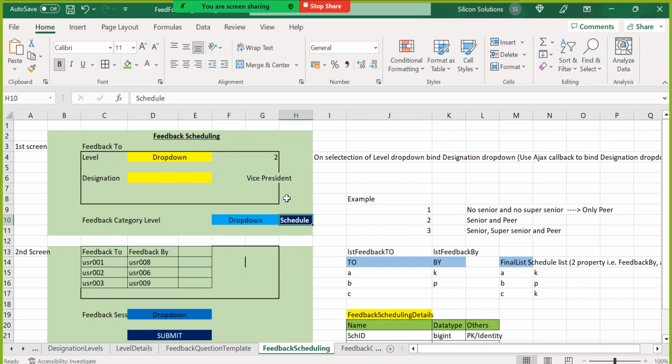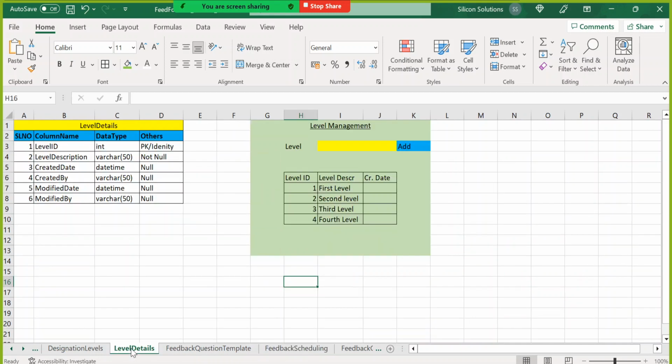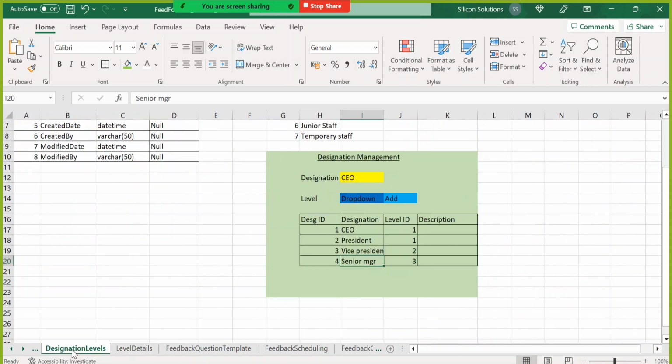For better clarity, let's take another example. I will select, you tell me what will be done. Suppose I selected here 3, where? In the first label, first drop down. I selected 3. For 3, whatever the designation that came here, check it out. For 3, senior manager.